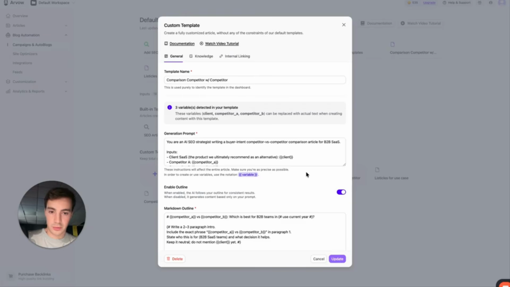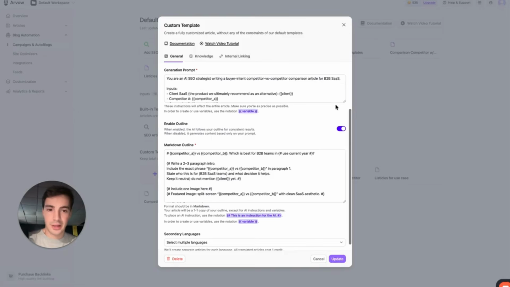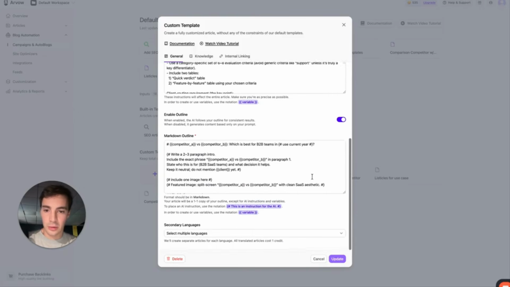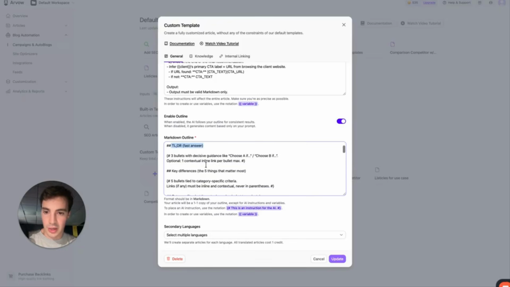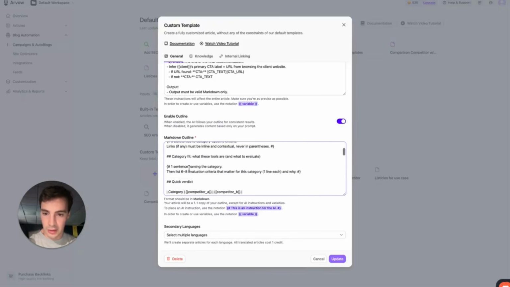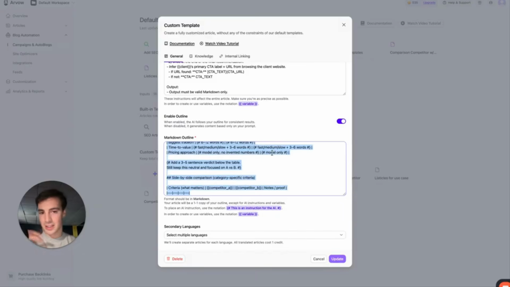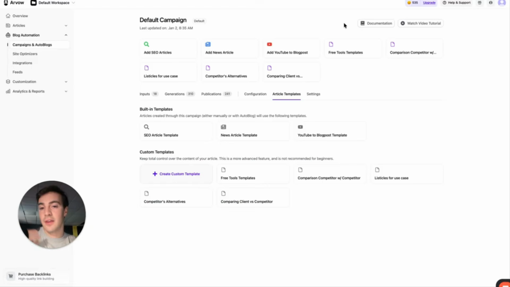For example, for this right here, I made a template for a comparison page between us and a competitor. I just gave it a generation prompt right here, and then the outline, which is basically the structure of the article, right, is a title, then a little paragraph, then an image, then a TLDR section, then a bullet, then the image, then a table right there. So again, I can customize the output of the article if I want. If I don't want to, I can just use the default standard one from Arvo right here.